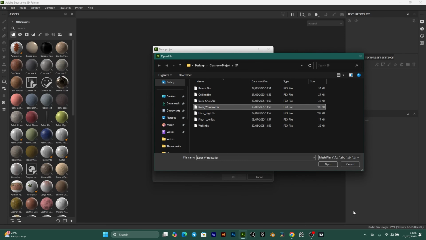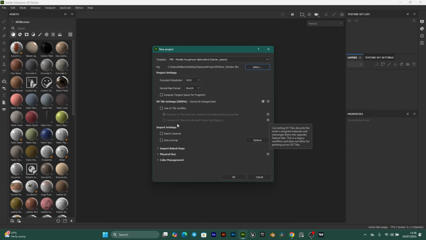So I click on it and then I open it. Now for the door, I'm going to leave my document resolution to 1K. And my normal map format is going to be DirectX because Unreal Engine uses DirectX. And I leave everything here as default and I click OK.